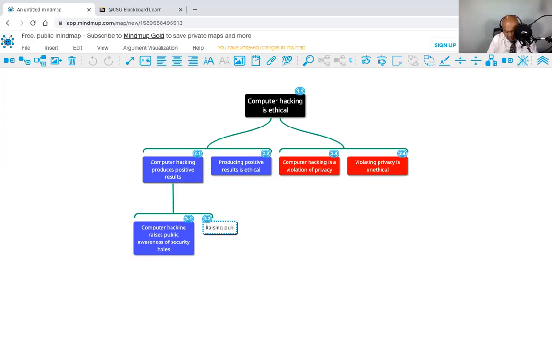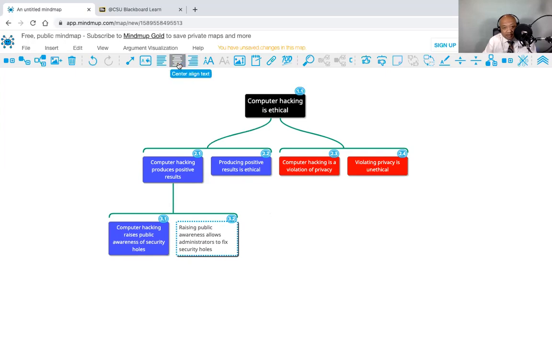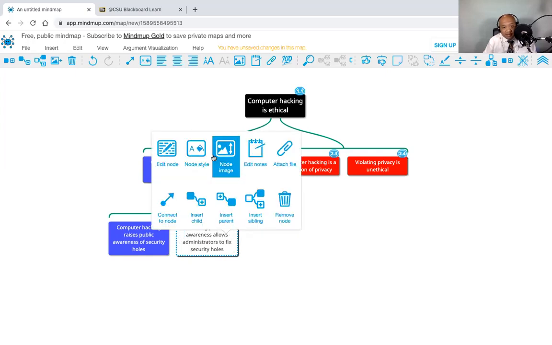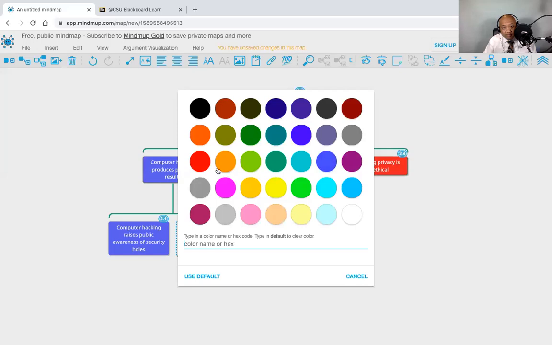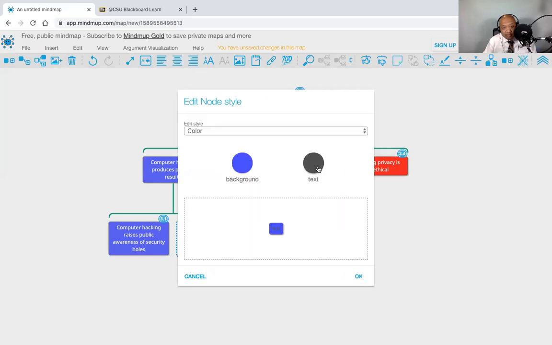Raising public awareness allows administrators to fix security holes. All right. I'm going to center the text, right click, node style, background blue, text white, okay.